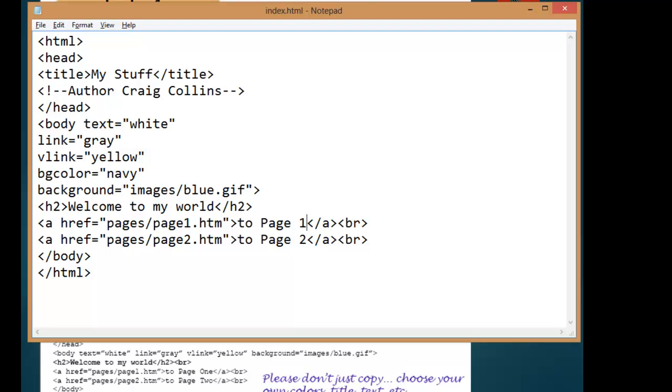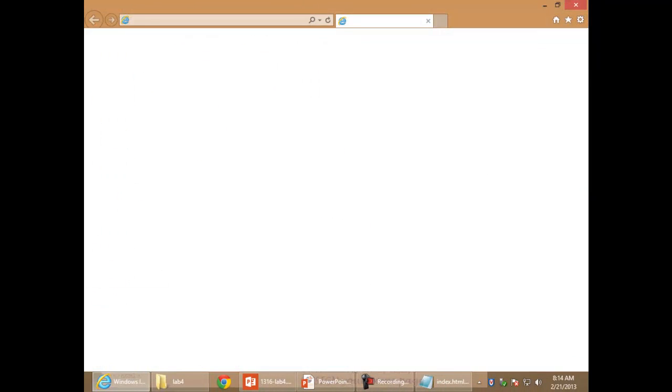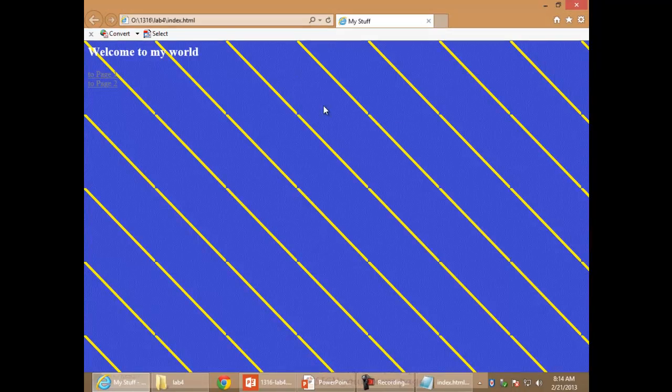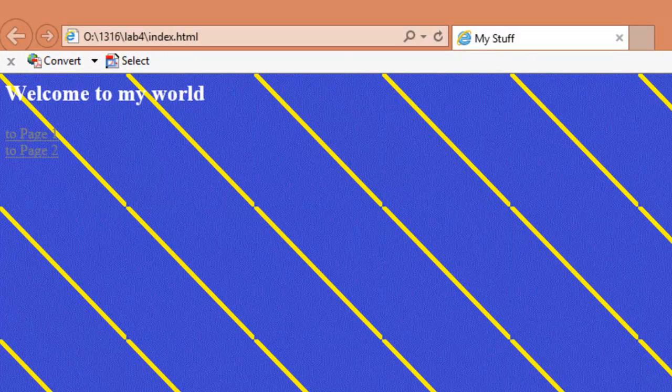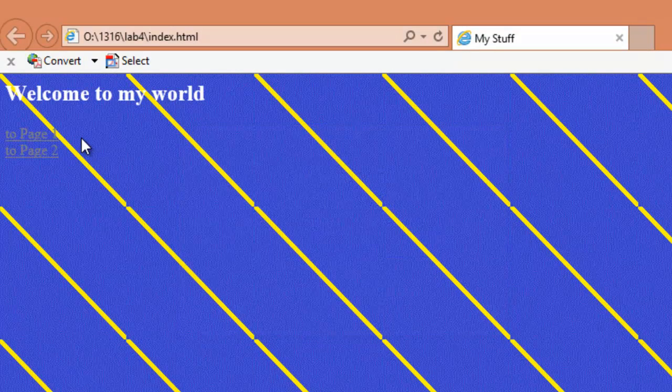I'll switch over to Lab 4 and double click to open Index. There's my background covering my blue background color, and there's my links. It's not a great color combination. I expect you to do a little better. Let me test my link to page 1.